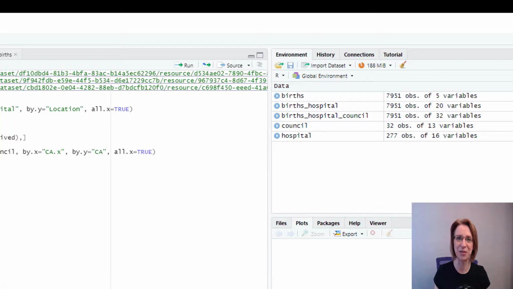That is as far as I will take this project in this video. There are, of course, other ways you could have done the merge. This video only demonstrates one way. For instance, you could have merged hospitals with council areas before merging with births, or you could have merged births, councils, and then hospitals. There are so many variations available to you.